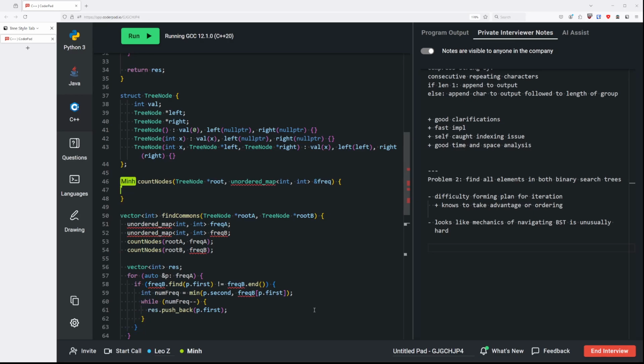Do you want me to code this one now as well, or can we skip that? That's fine. And for this function, you return res at the end, right?